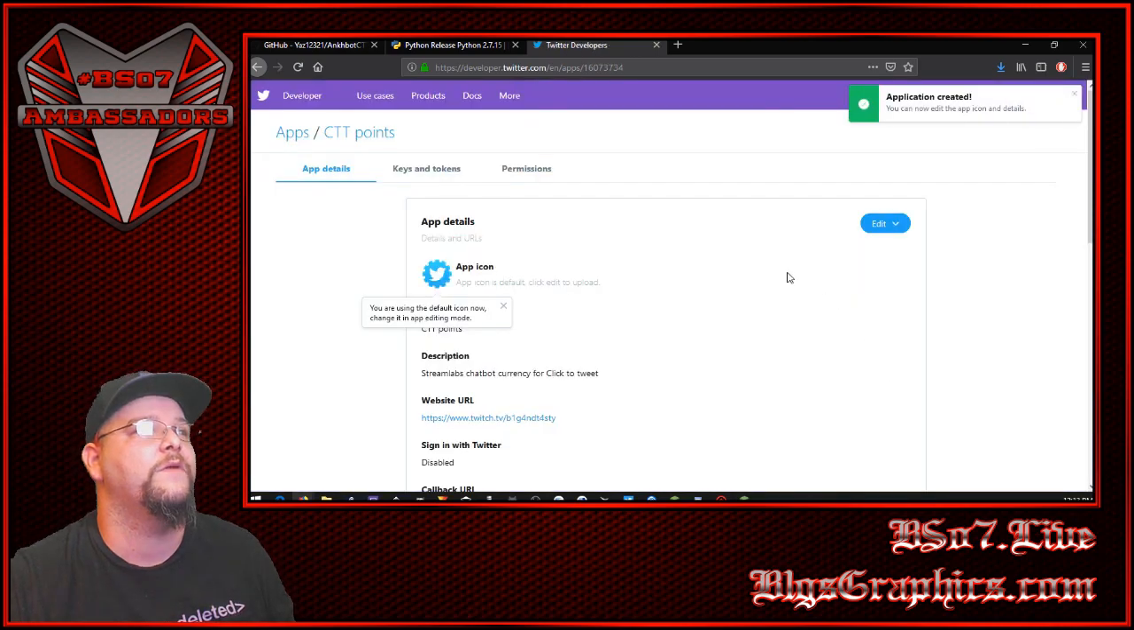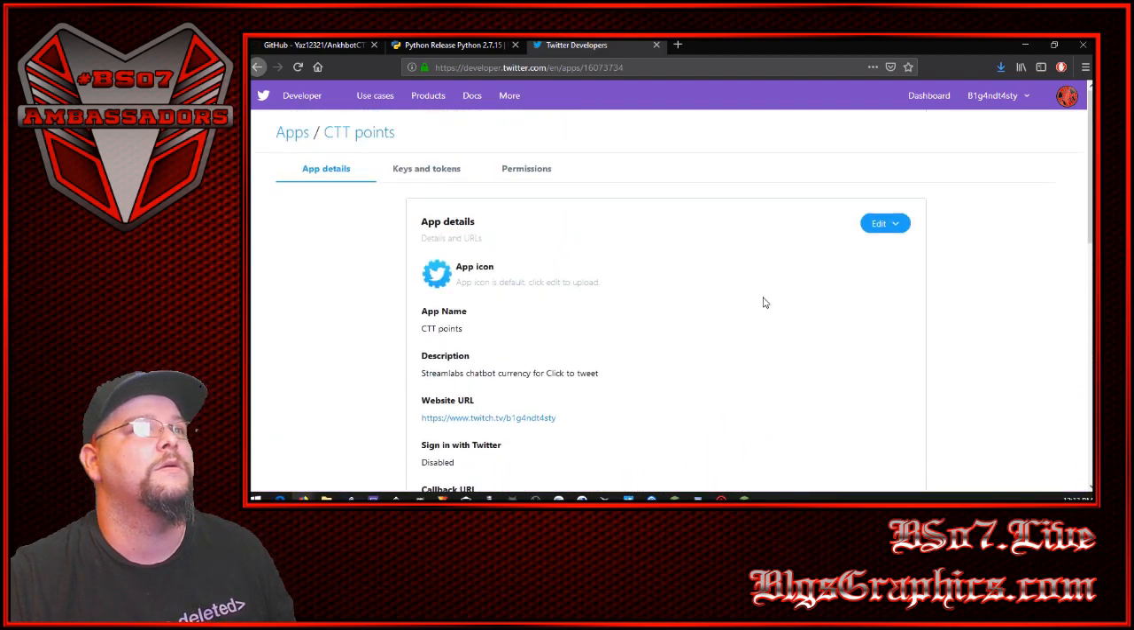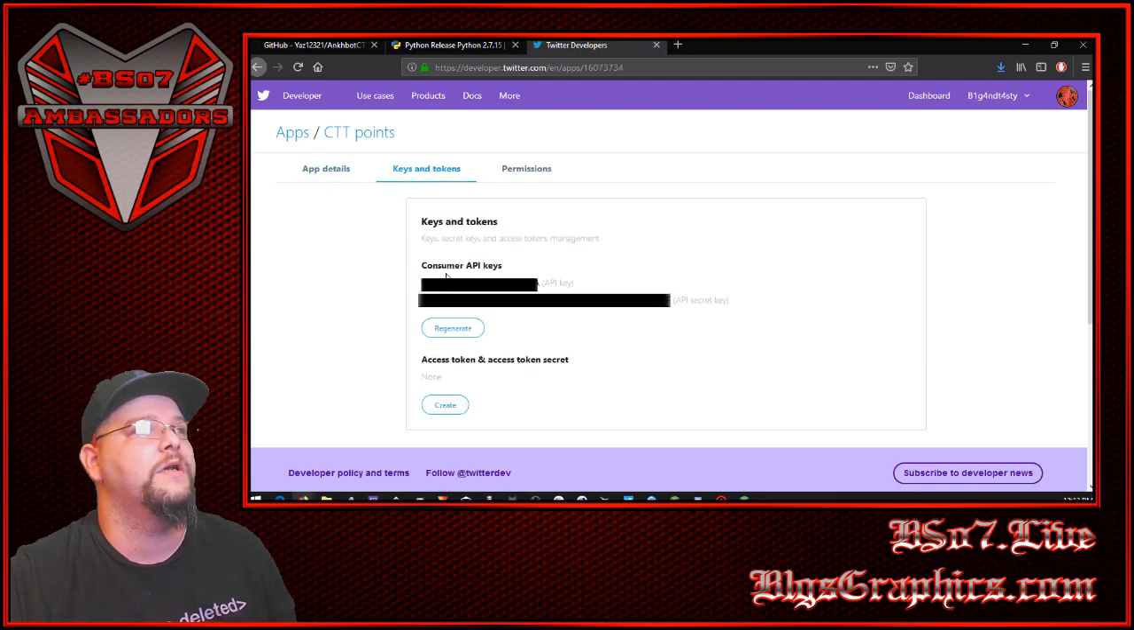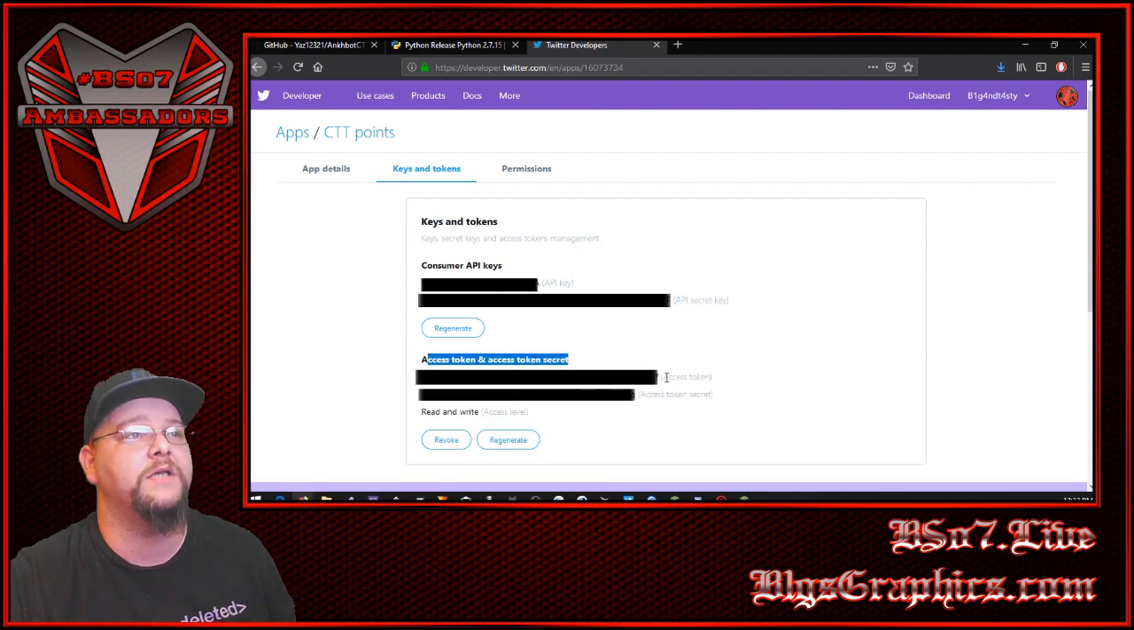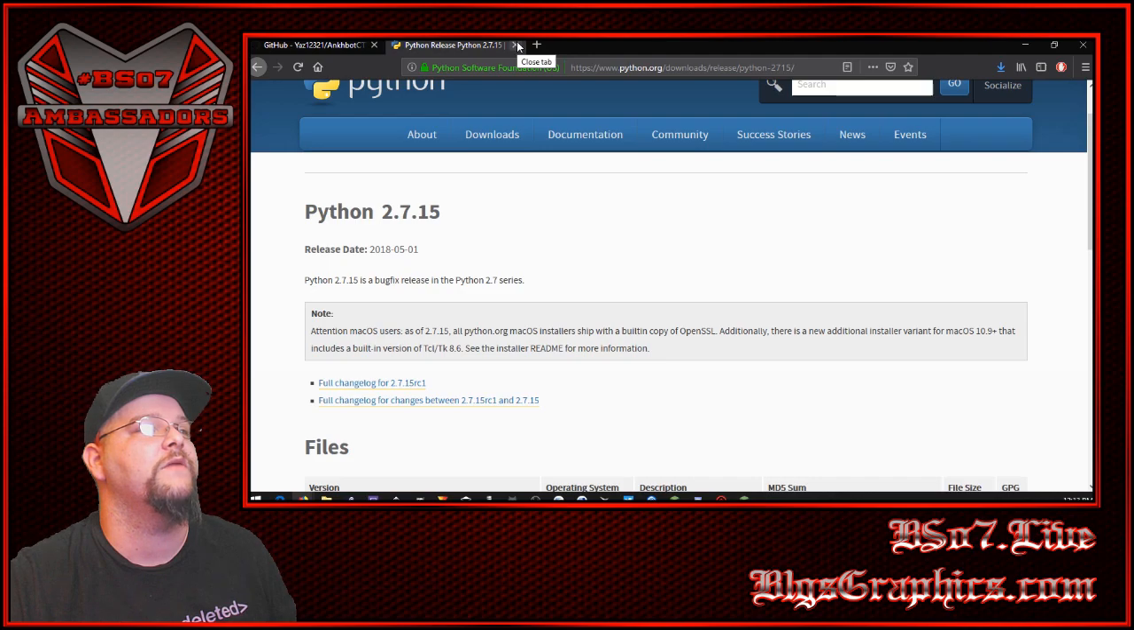Let's create it. Of course, I'm going to be blurring some stuff out. That's why I'm making a video. Then you're going to go over here into the keys and tokens. This is where you're going to get your consumer API key and the API secret key. Then you're going to go ahead and create the access token and access token secret. You're going to need this for the bot. Do not share these. These will be blacked out. Once you have those, you can get rid of everything.